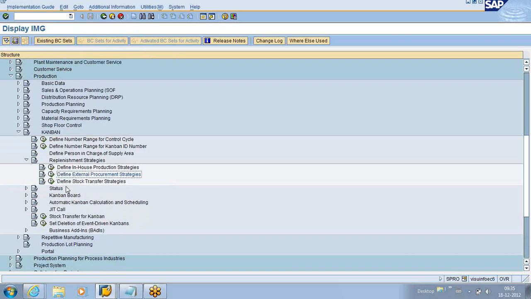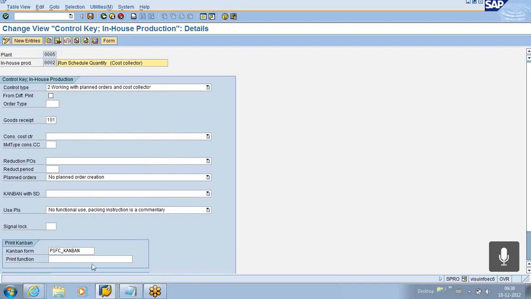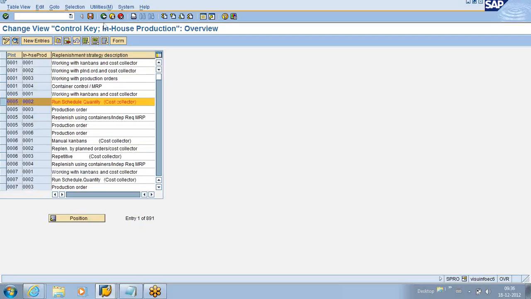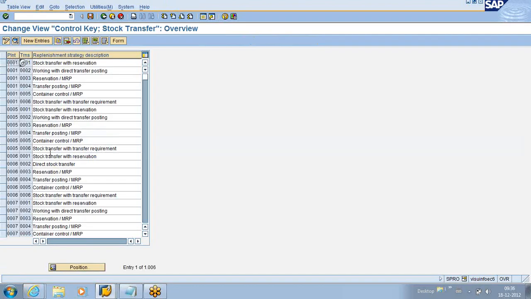Yeah. So the settings can differ, for example for in-house production. If it is in-house production, it can be with the production order, or it can be from MRP, or there are different strategies. Almost all the settings are different combinations. The screen is the same; the only thing is we are modifying the combinations depending upon our requirements. Is it clear? Yeah.